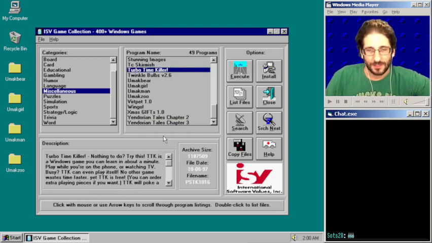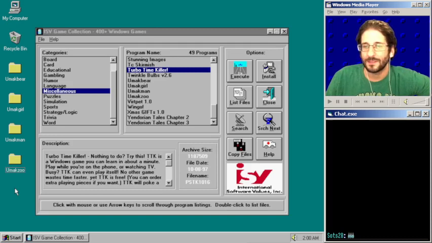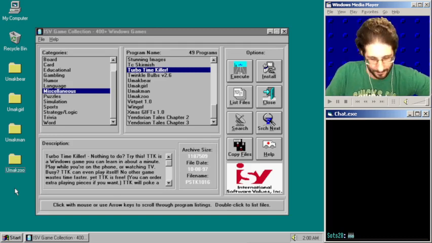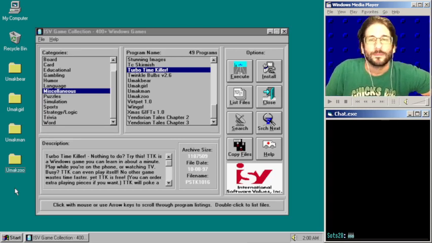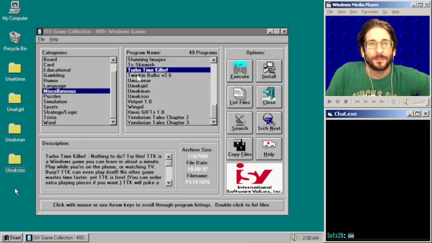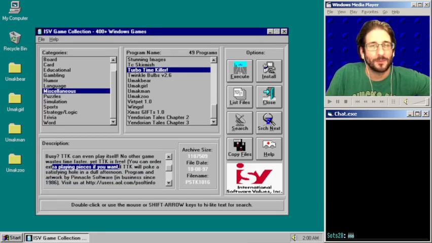Oh yeah, I want to add to Notepad too, because Turbo Time Killer, which did not work. So I want to look that up. Mysterious app that did not want to start. And it talks about ordering extra playing pieces. I'm like, it's a computer game. What are you talking about with these playing pieces?